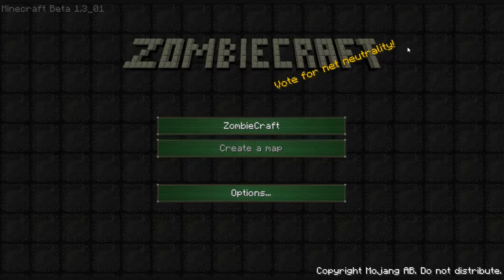Such as putting blocks in a certain way so that zombies don't get stuck under them, or making sure the barriers make sense and stuff like that. So let's just jump right in.